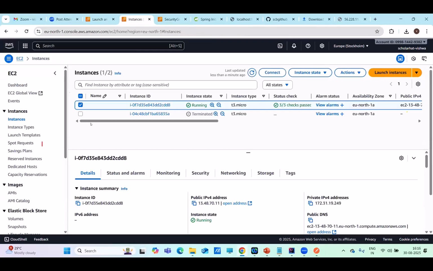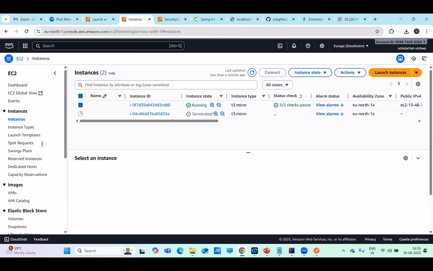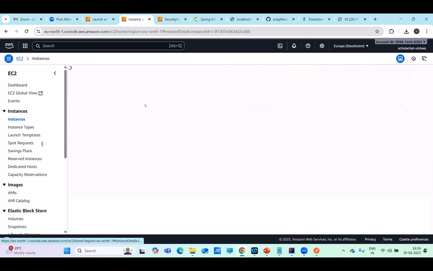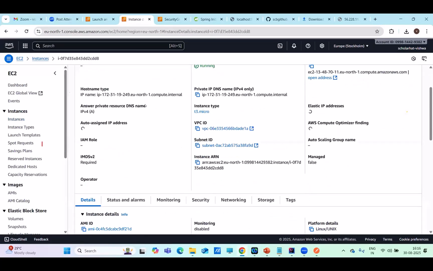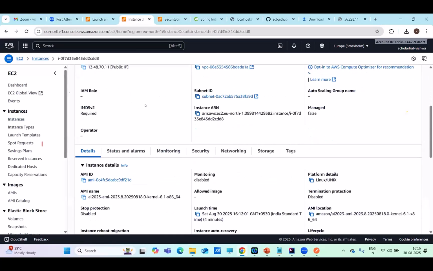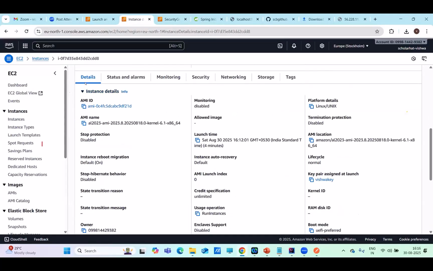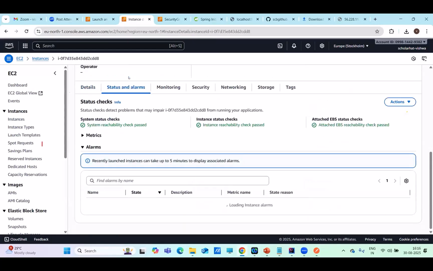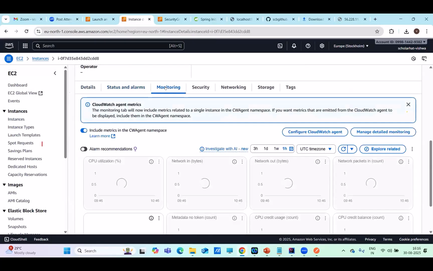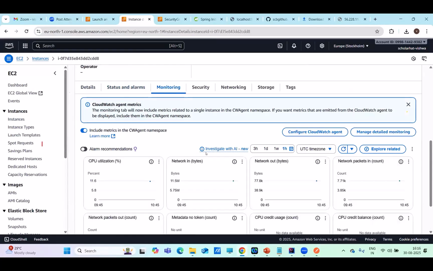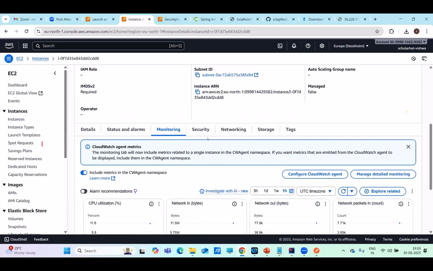So the instances are ready. And at any point you want to see your user data or something, see there are. Within these instances, all these details will be available: details of your machine, what was your AMI, what was your key pair, status and alarms, monitoring, how much network came in, how much network went out. All that information it will store, right?